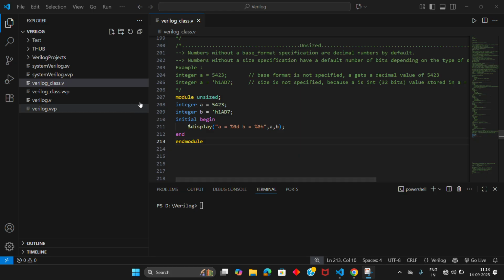This is the code, this is the module, and we have to end the module. I have entered the module, and the module name is unsized because we are learning about unsized numbers. We declared two variables, a and b, and stored the examples 5423 and 'h1AD7. We used an initial begin block, which executes only one time, and $display, a system task used to print values, like printf in C.